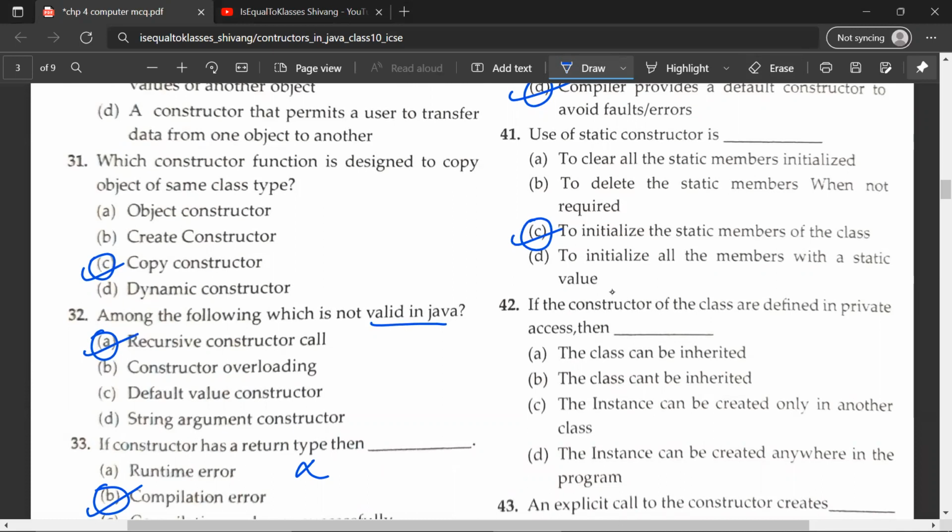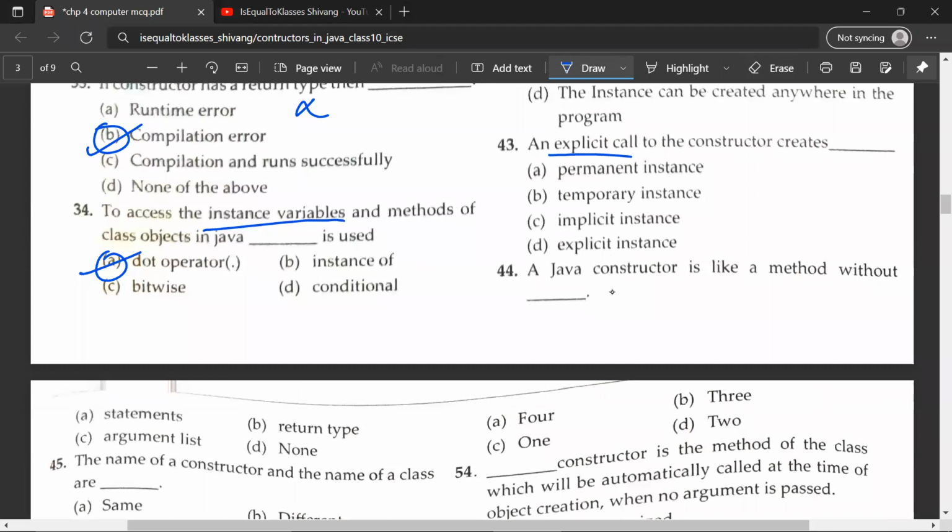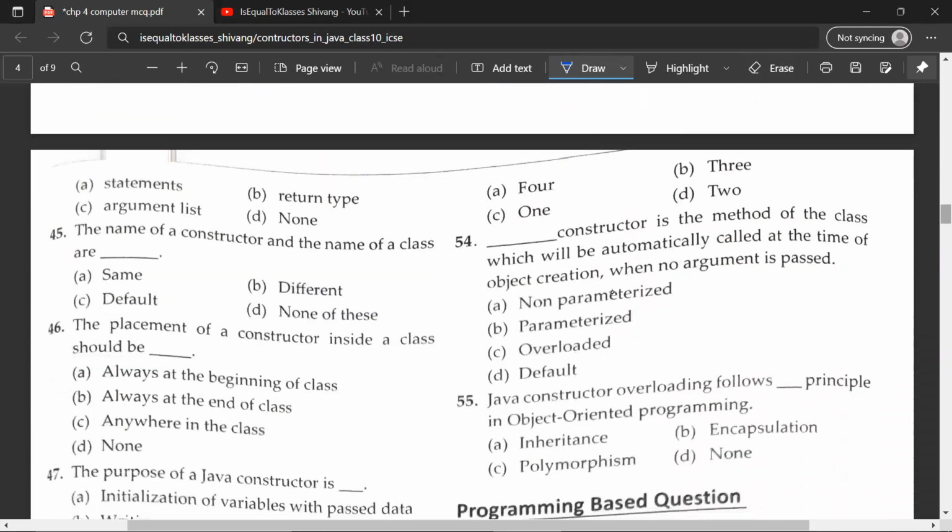If the constructor of the class are defined in private access, then the class cannot be inherited because it is private. An explicit call to the constructor creates B, a temporary instance. A Java constructor is like a method without, again, this is a question that has been repeated once before, so it would be B. It's a method without the return type. The name of a constructor and the name of a class are same, different, default, or D, none of these. It would be A, same.